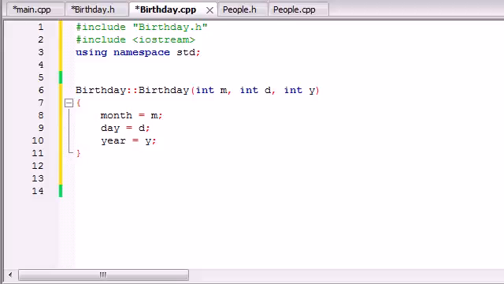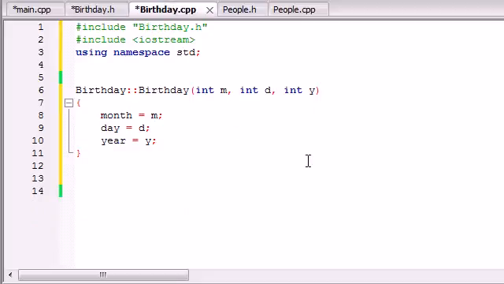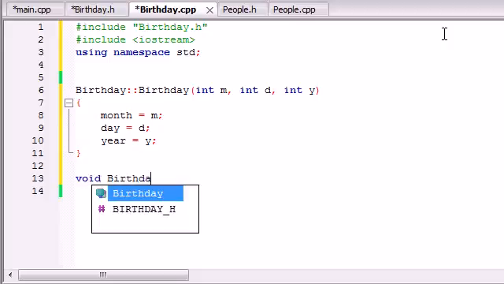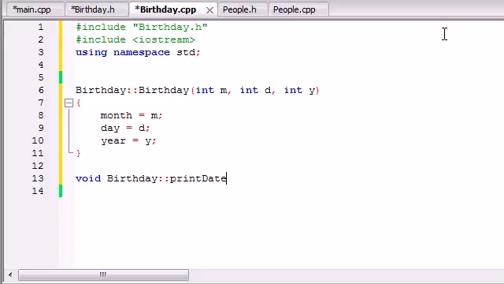So aside from that, we already know that we have to create this one extra function called printDate. And all this function does is print a date out on the screen. So let's go ahead and make that right now. Void birthday printDate. It already knows that we needed it. And of course, it doesn't take any parameters. And all it does is print out something on the screen.